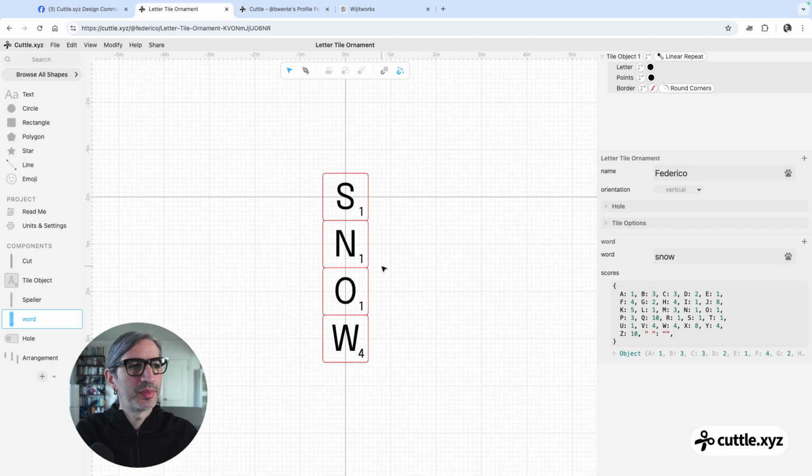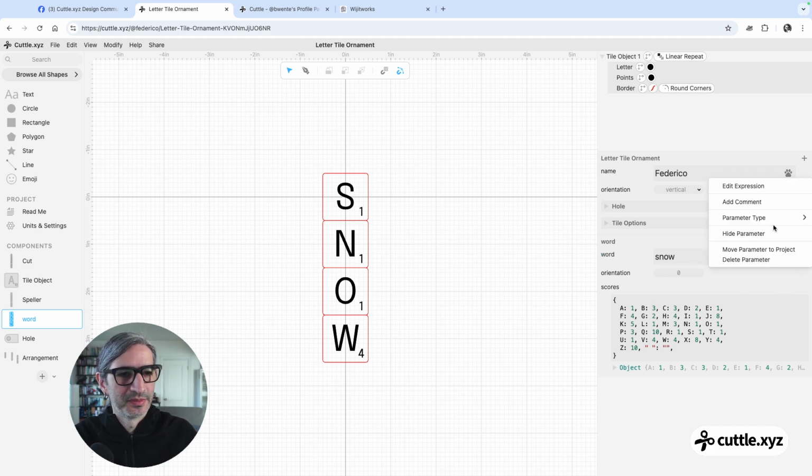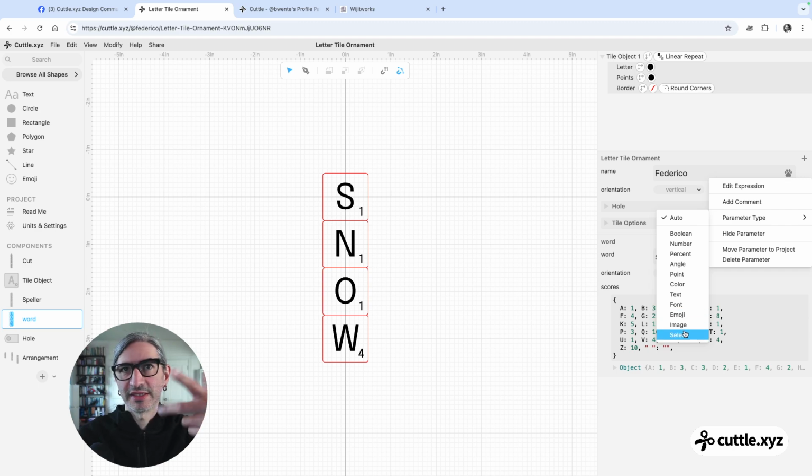And I want a parameter that applies only to that component. So I'm going to create a new one here. I can give it the same name, I can call it orientation. I'm just going to change the order here so it makes sense to me. And this parameter is of the type select, because you want to select from two different things.